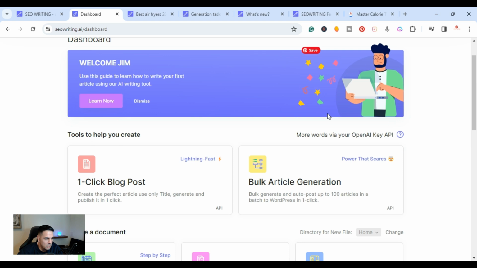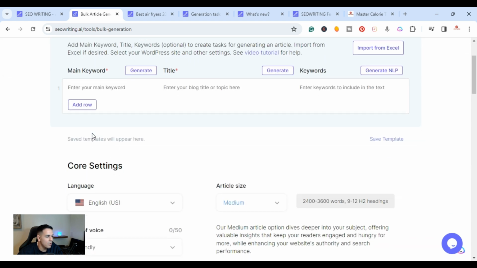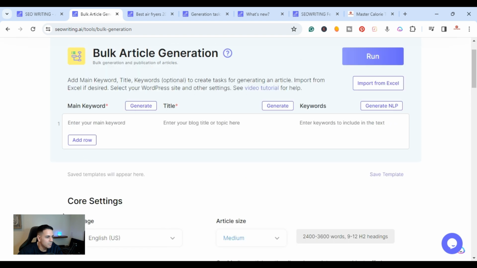And another thing that this tool does is bulk article generation. So the process that I just showed you, you can do up to, I believe, 100 articles. So if you're somebody that's looking to create a lot of content, this is a good tool. Right here, you can import from Excel. So if you created an Excel sheet with your keywords, titles, and right here it says add main keyword, title, and optional keywords, and then you would just go ahead and upload it, and it would create all of those articles at one time.